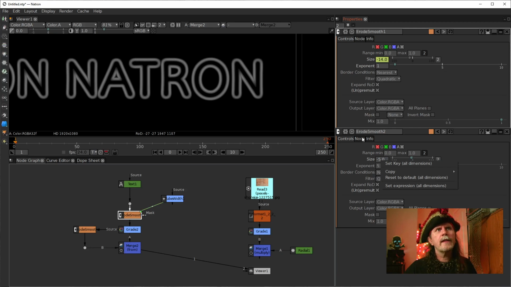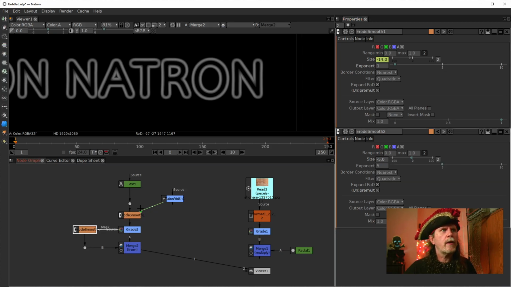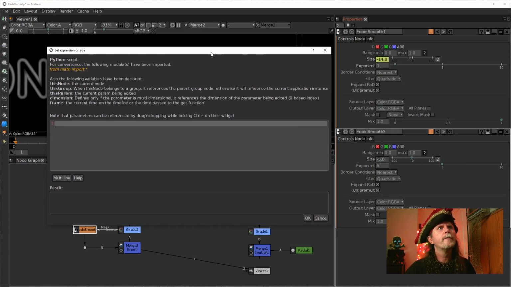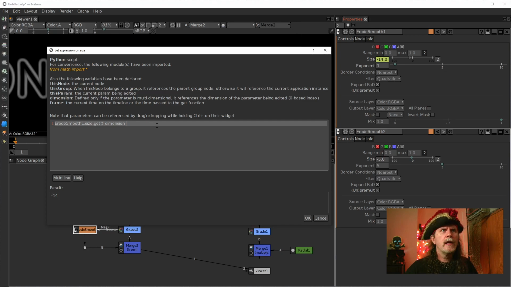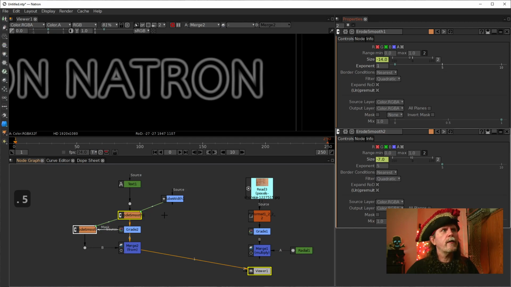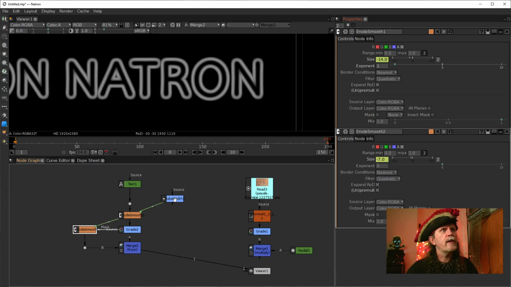So we're going to take the second erode smooth, which is down here. We're going to take our first erode smooth and set an expression here. We take the first one, control drag that into here, so we get the dimension, and we multiply it times 0.5. That should give us a -7. And there we go, we can see it gives us a -7, and so that's our tube width.